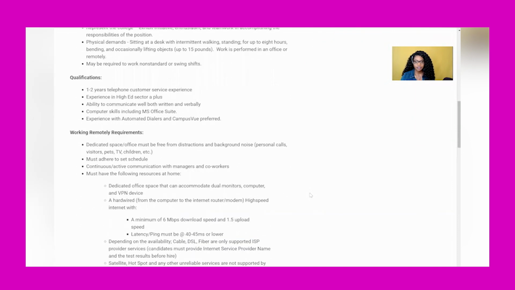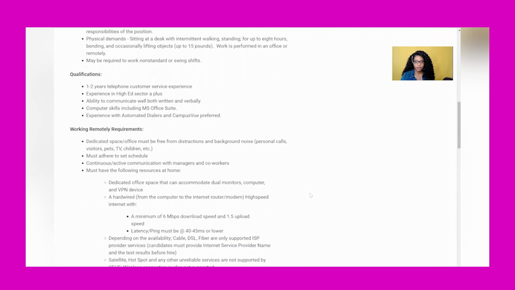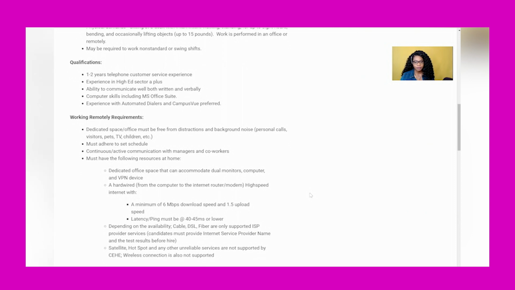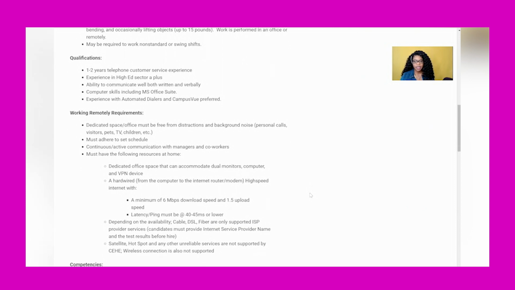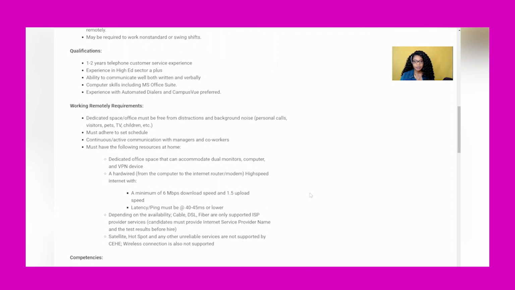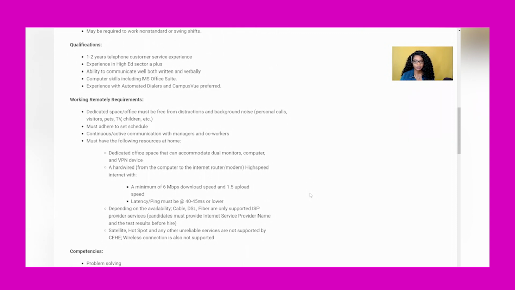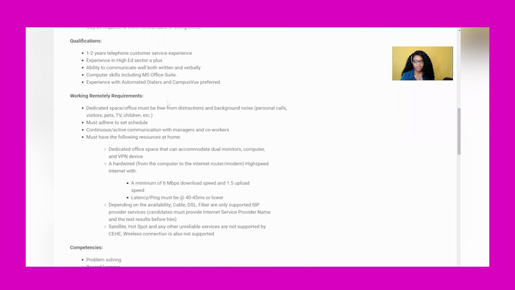So qualifications include 1 to 2 years telephone customer service experience. So if you've ever done anything with a phone in an opportunity, then that would be the experience that you'd need, and you'd need about 1 to 2 years, it says. And then experience in higher ed is a plus but not required. The ability to communicate well both written and verbally, computer skills including Microsoft Office Suite, and then experience with automated dialers and campus view is preferred but not required. So if you ever used anything in an online opportunity where it dials for you, usually that's through the computer, that's a plus, but it's not required.